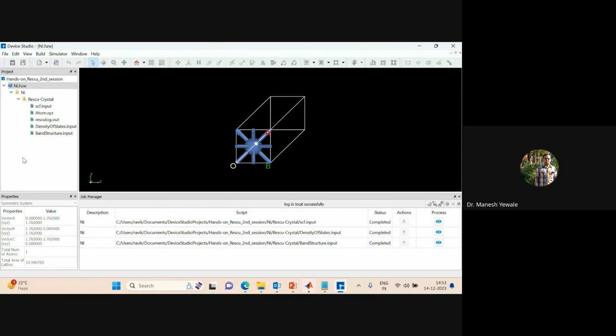Hello, sir. Yes, sir. My program is finished. I got the result for band structure and density of state, but I have to use the same in Origin. Which data do I have to extract for Origin? The mat data you can export to Origin. Here you can see, this is the result folder.